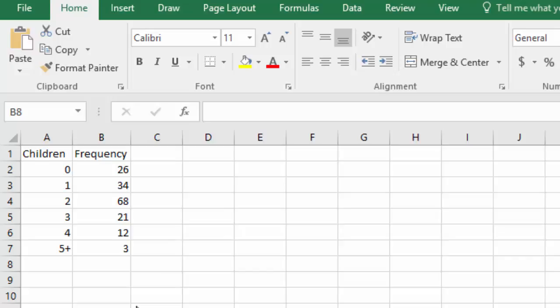This first example I have up here, we did a survey, asked a whole bunch of people how many children they had, whether they had 0, 1, 2, 3, 4, or 5 or more children, and the frequency of response was given. We're going to try and calculate the probability that a random person selected would be one of these categories.